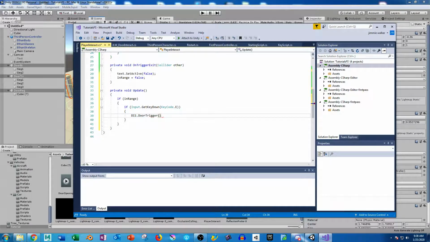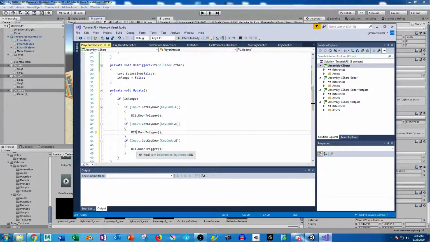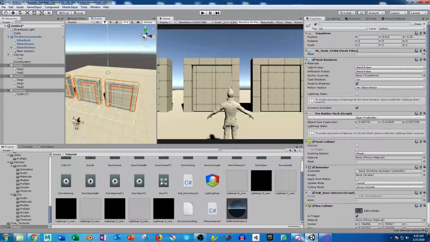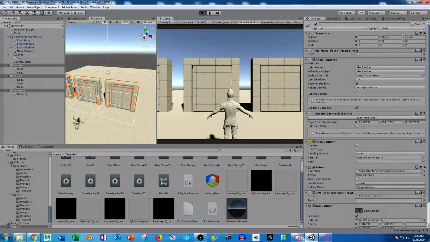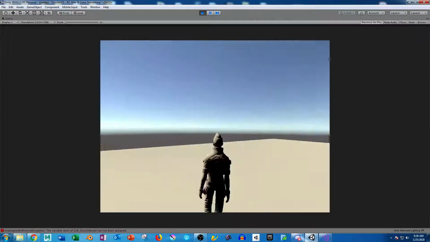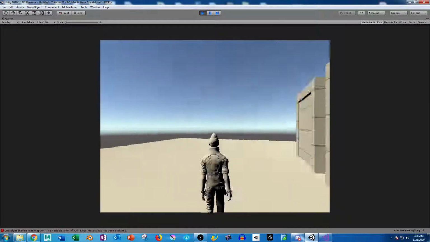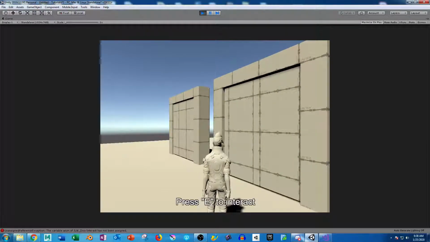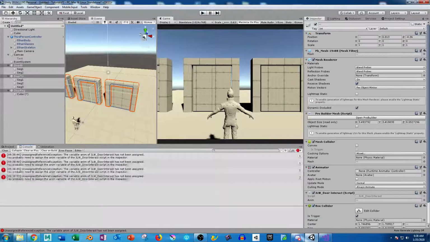There it is. So now I can just copy these, and the only difference is that this will be 2 and this one will be 3. So I'm going to save that. And then whenever I'm in range of any of these and I hit the E key, they will all open. So I come in here. The Ethan script sucks. Press E, nothing is happening, and it looks like I have a reference exception.